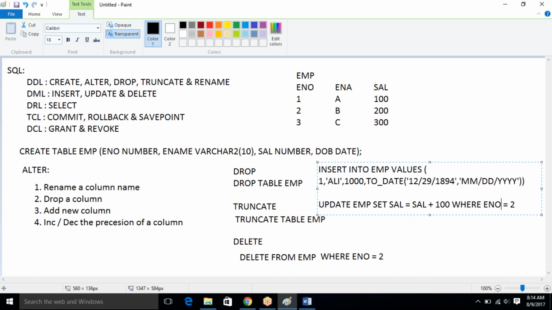Got it? That is the update statement. Update will update the table data. If you do not write a where clause, then it will update the whole table. If you write a where clause, then it will update only that specific record. Got it? That is update.